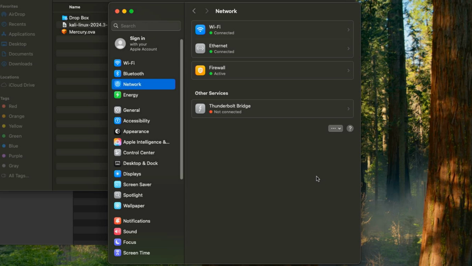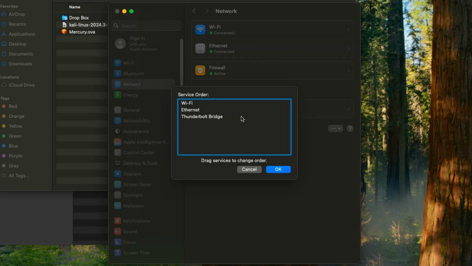If you find yourself in that situation, you can actually right-click on the network interfaces here and you can change the priority. It will check the first one only, and then if that one doesn't have access to the internet, it'll just cop out.